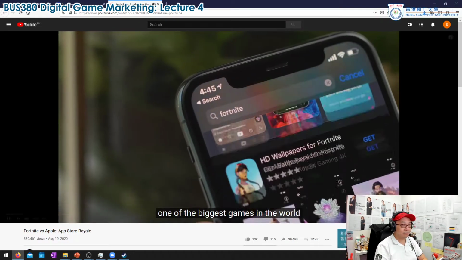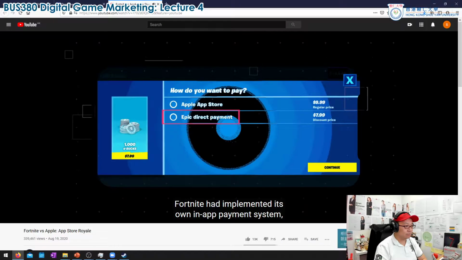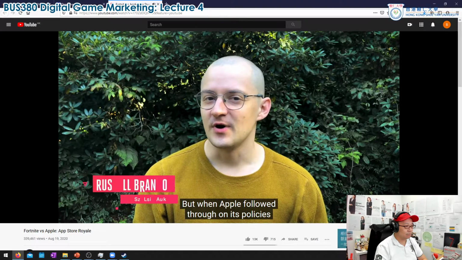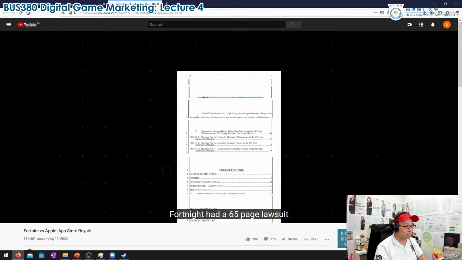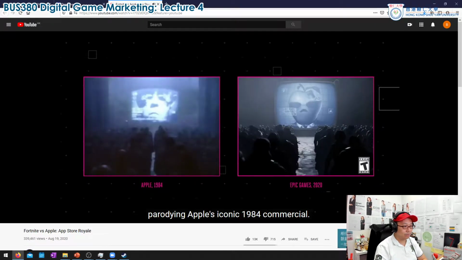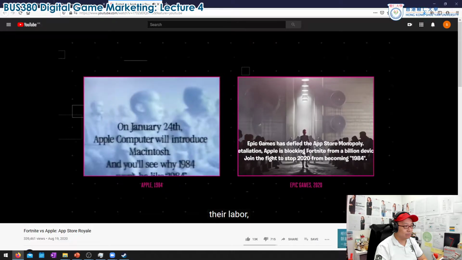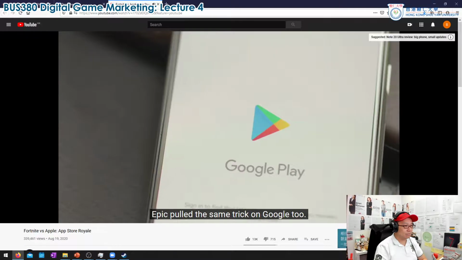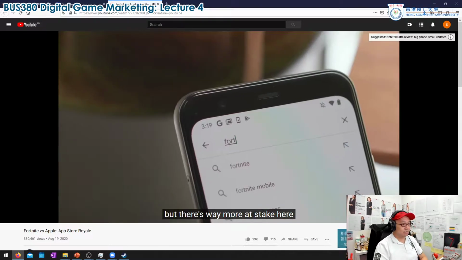On August 13th, one of the biggest games in the world disappeared from the App Store. Fortnite had implemented its own in-app payment system, bypassing Apple's in-house payment network and violating the App Store's rules. But when Apple followed through on its policies and kicked Fortnite off the store, the company got a big surprise. Fortnite had a 65-page lawsuit set to file as soon as they got banned, complete with an extended video parodying Apple's iconic 1984 commercial. For years they have given us their songs, their labor, their dreams. Epic set a trap, and Apple walked right into it. Epic pulled the same trick on Google too, so it's going to be taking on both major app stores at once. But there's way more at stake here than just Fortnite.